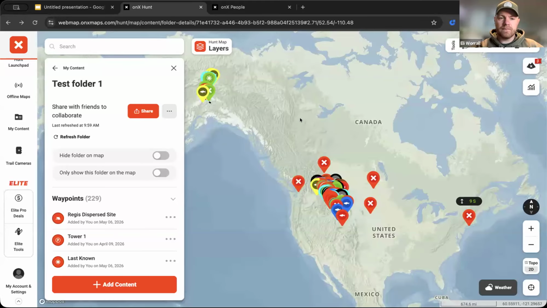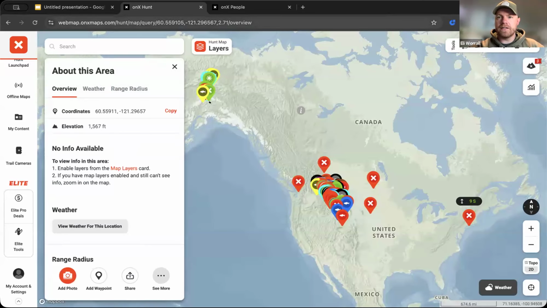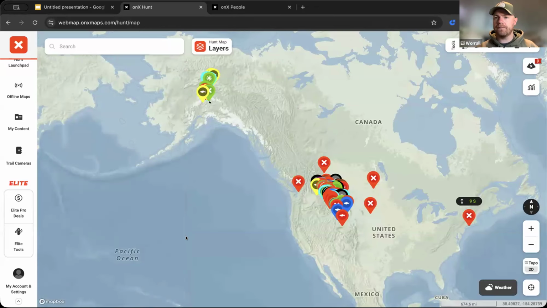All right. First thing that we're going to go over here is just our general Onyx Maps. So this is the Onyx Hunt app. This is what most folks end up using. And what we're going to see is that this is our web map version of it. Now, we also have the mobile app for your phone. You're going to be able to log into 3 devices per user. So that is going to include a phone, a tablet, and the web.